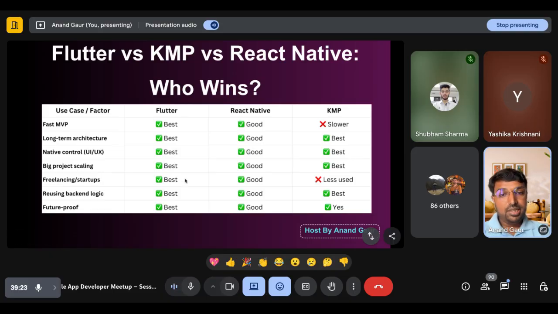For big project scaling, Flutter is good, React Native is good, and KMP is the best. For freelancing and startups, Flutter and React Native are best, and KMP is less used. For reusing backend logic nowadays, Flutter is good and KMP is best. For future proofing, Flutter is good, React Native is good, and KMP is best.